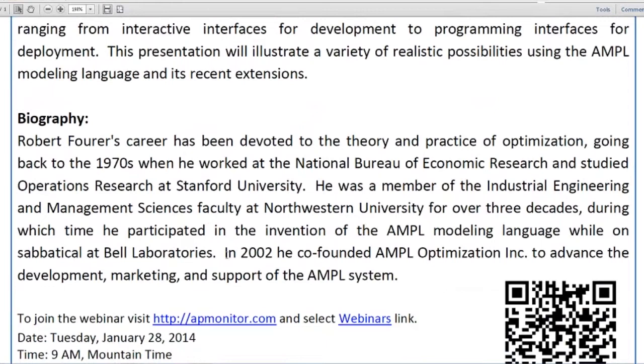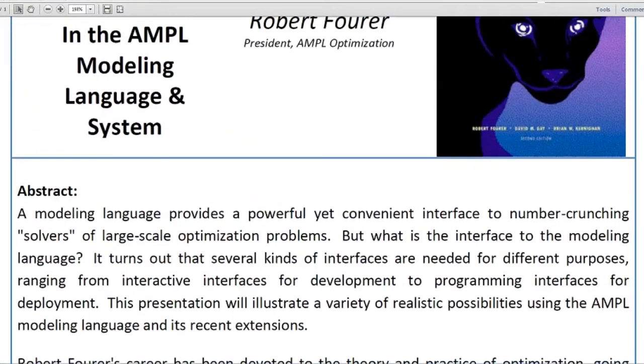And then in 2002, he co-founded AMPL Optimization Incorporated to advance the AMPL system. And one of the reasons why we wanted to have Bob present today is they've been making some very nice progress on AMPL. It definitely has a huge user base, and they're continuing to improve it with additional solvers, or as we'll see today, some new interfaces and an integrated development environment that he's going to be sharing with us.